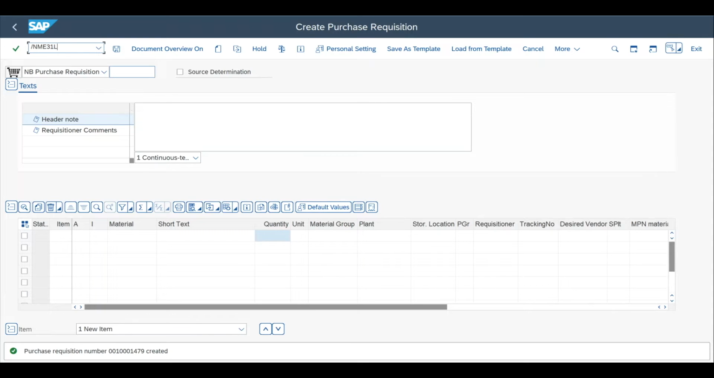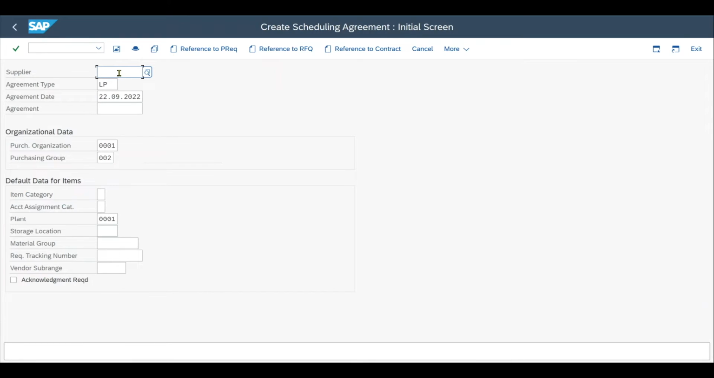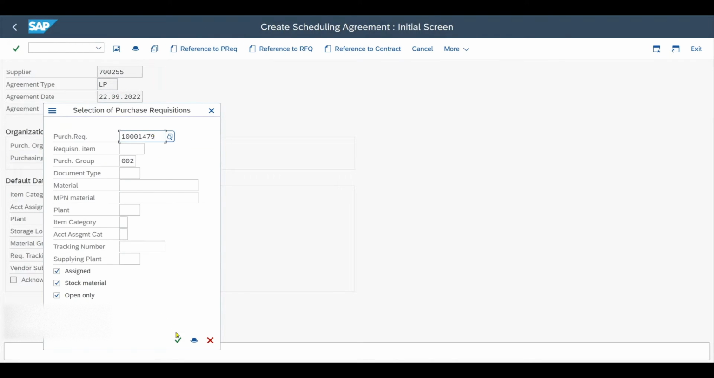Let's save the purchasing requisition, copy it, and navigate to transaction code /N ME31L. That's /N ME31L. We need to provide the supplier from whom we want to order the materials. Then, as I've shown you before in the presentation, we can select the agreement type LP for a direct release or LPA respectively for a manual release. In our case, we will select LP. Then we select over here reference to a purchasing requisition, the one we just created. We could also reference the scheduling agreement with regard to a request for quotation or a contract. Let's click on reference to purchasing requisition, insert the purchasing requisition over here and click on enter.